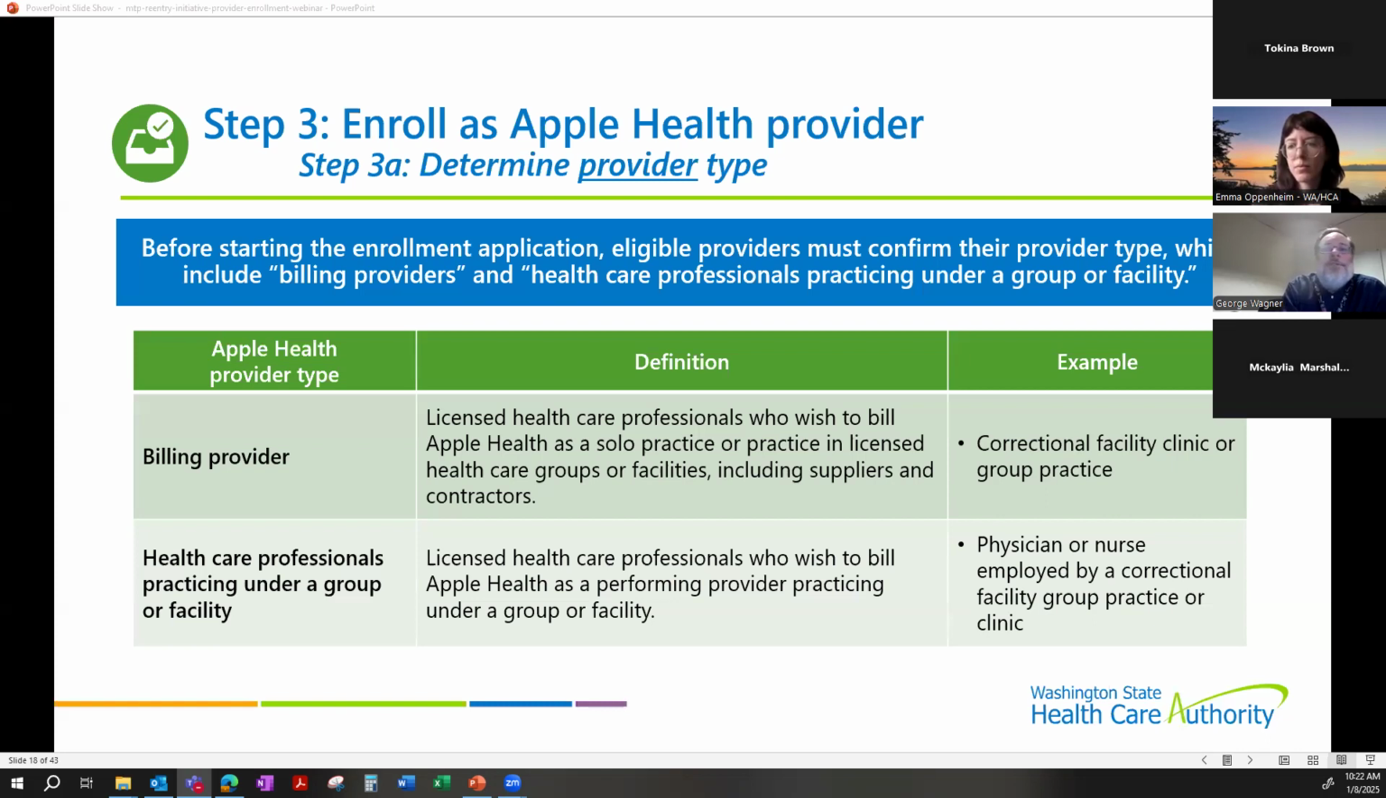So the second category is healthcare professionals practicing under a group or facilities. Provider One calls these servicing providers. So these are licensed healthcare practitioners who are going to be participating in the facility and need to be identified on claims. There were a couple of examples there: physician, nurse, and probably we'll see quite a few physical therapists, occupational therapists, things like that. We can get on to the next slide, please.